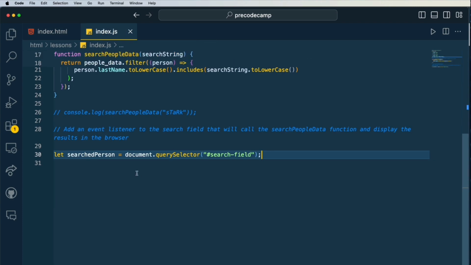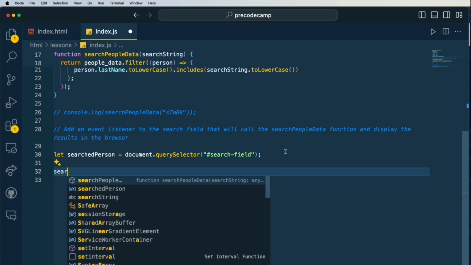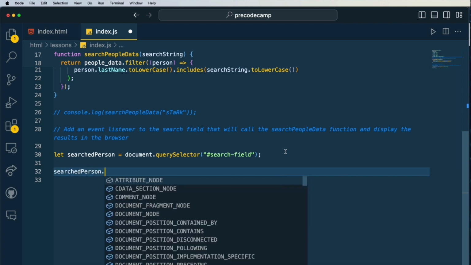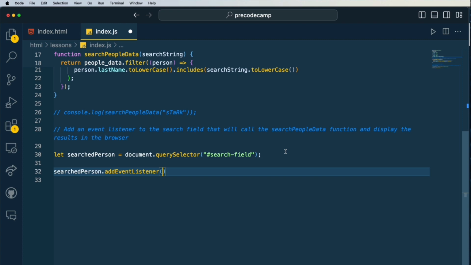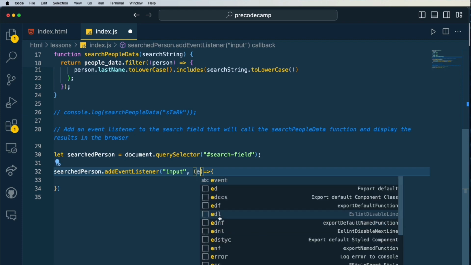Okay. So over here, I'm just going to do the following. I'm going to say searchedPerson.addEventListener, and then in parentheses here, we took the input. That's the event that we're looking for, whenever somebody types in there, that's what we want to fire. This function that we're going to type out next is going to fire every single time somebody types something in there. And in here, we typically put an e or an event. So I'm just going to do e.